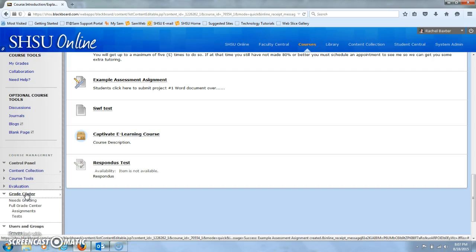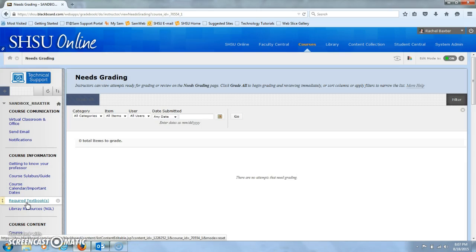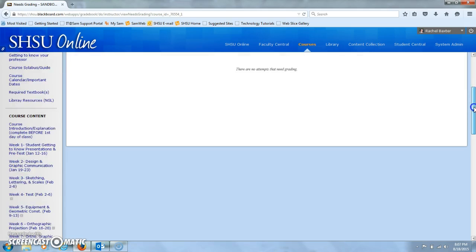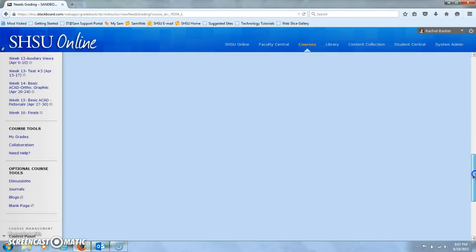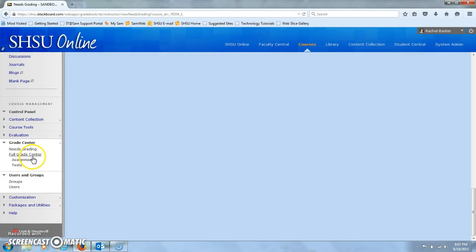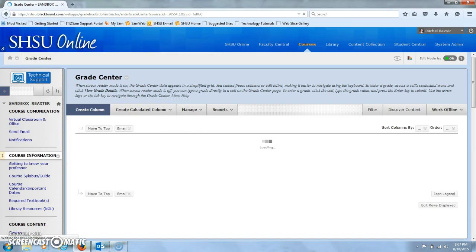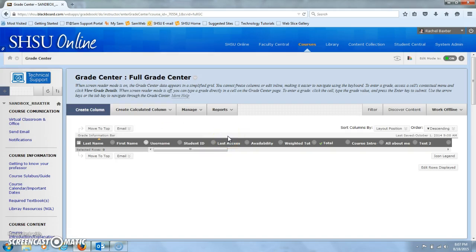You can also simply go to Grade Center and click on the Needs Grading, and it'll tell you anything that students have submitted that needs to be graded, and you can literally just click on it, click on the view, and type in the information. I'm going to actually go into the full Grade Center. And it should now be in here. Example.